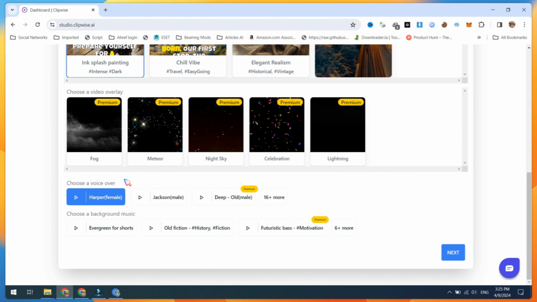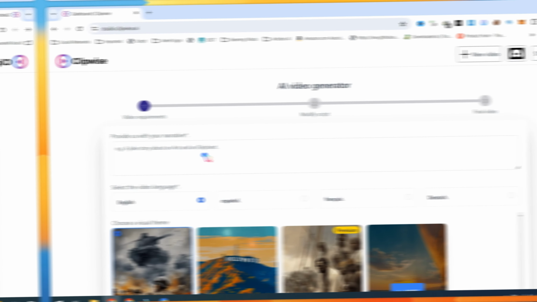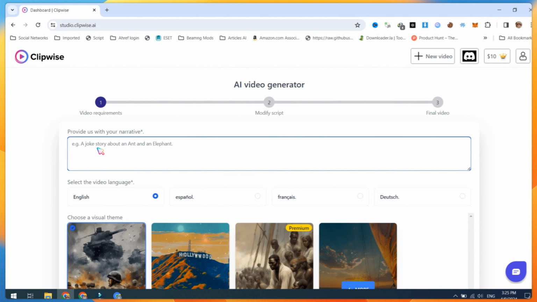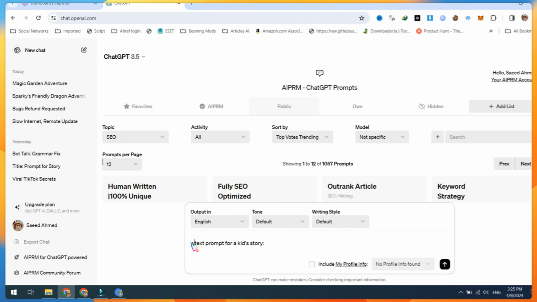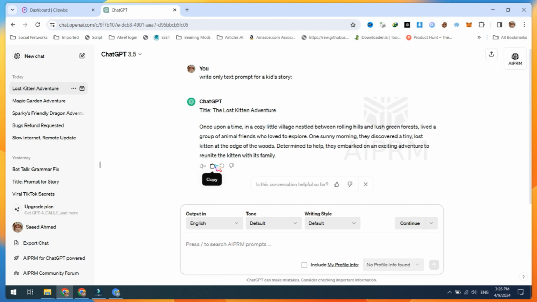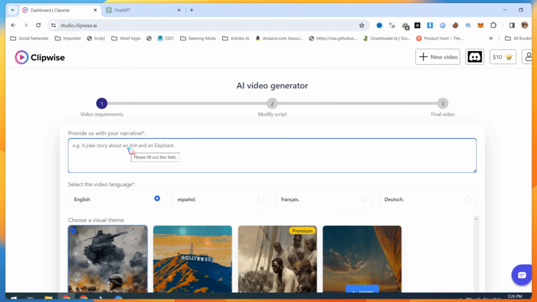All right, let's create our first video. In the prompt section, you can type anything to generate a video. If you don't have any ideas, you can open ChatGPT and ask it to provide a kid's story-related prompt. ChatGPT will then generate a prompt related to a kid's story. Copy the generated prompt and paste it into Clipwise.